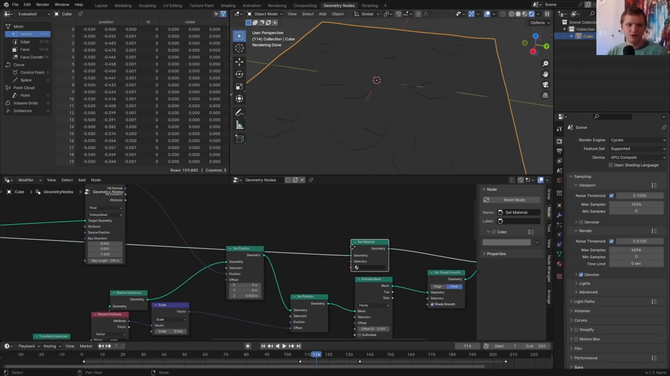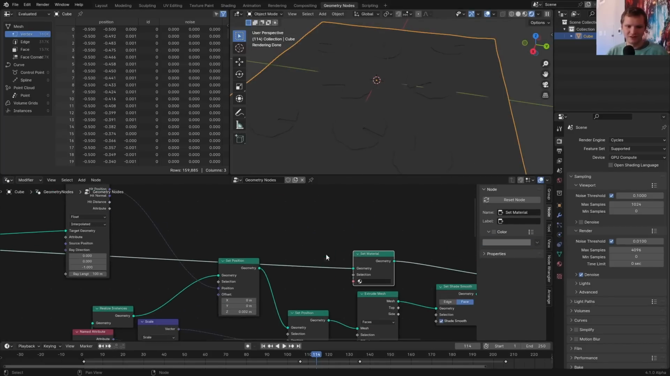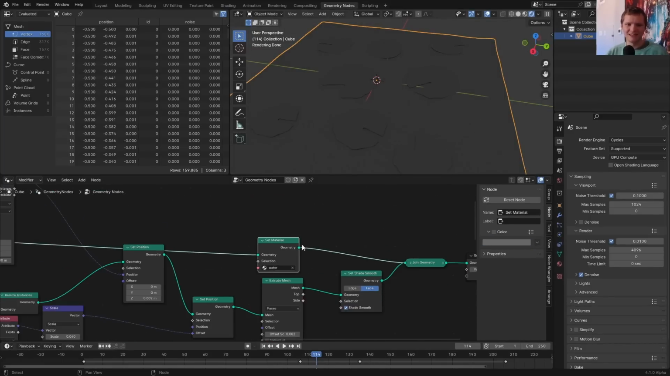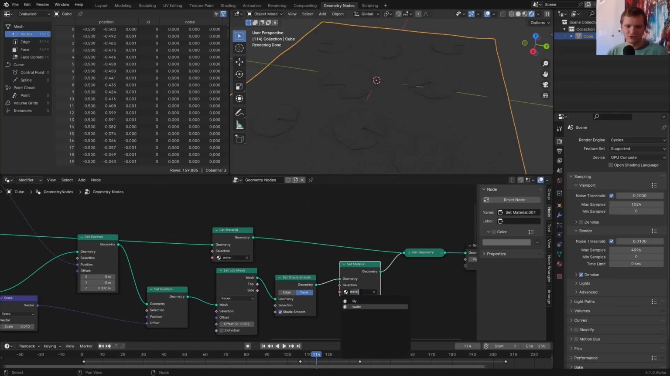I kind of hyped that up. This one, which is coming out of the repeat zone, I know it's messy, but that's just what it is. This one's going to get water, and then the lily pads are going to get lily.